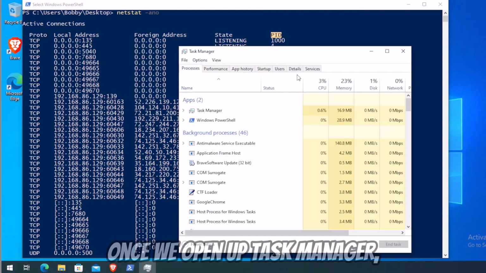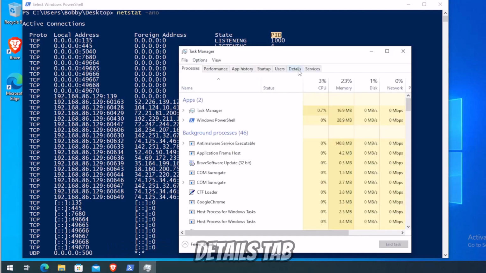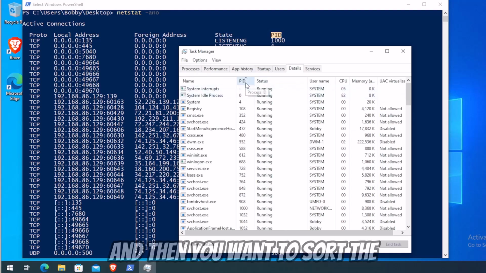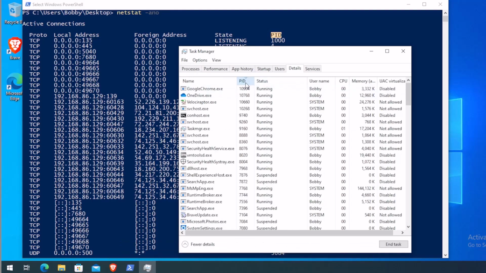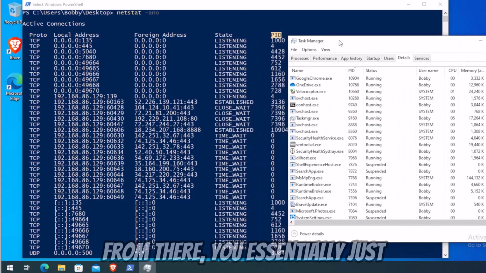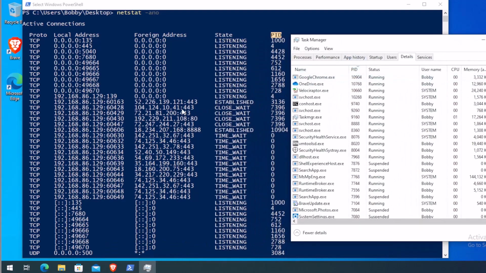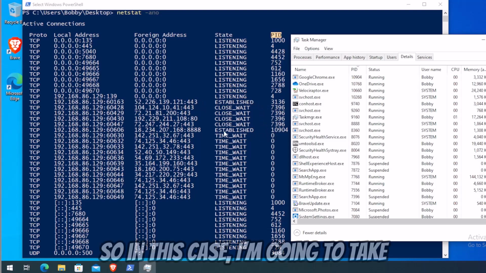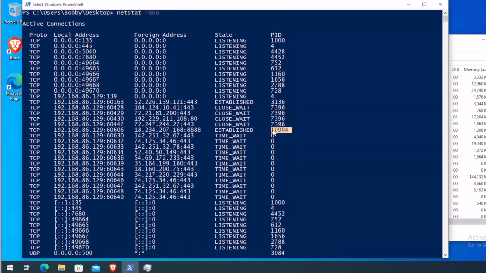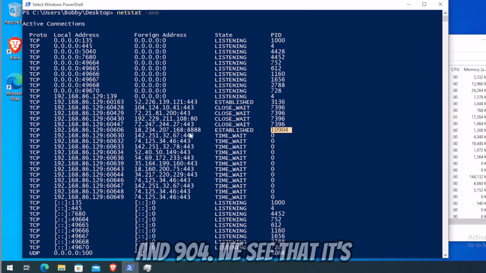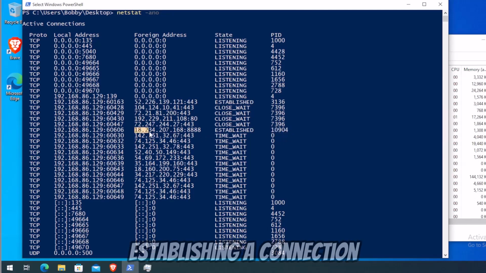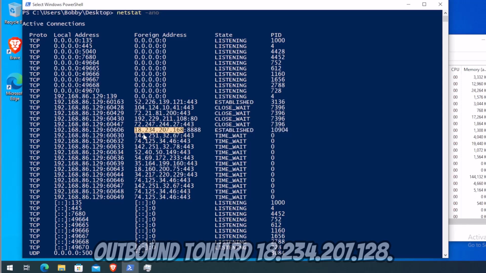Once we open up Task Manager, what we are interested in is the Details tab, and then you want to sort by PID. From there, you essentially just match up the PID to the initiating process. So in this case, I'm going to take this one, for example, 10904.